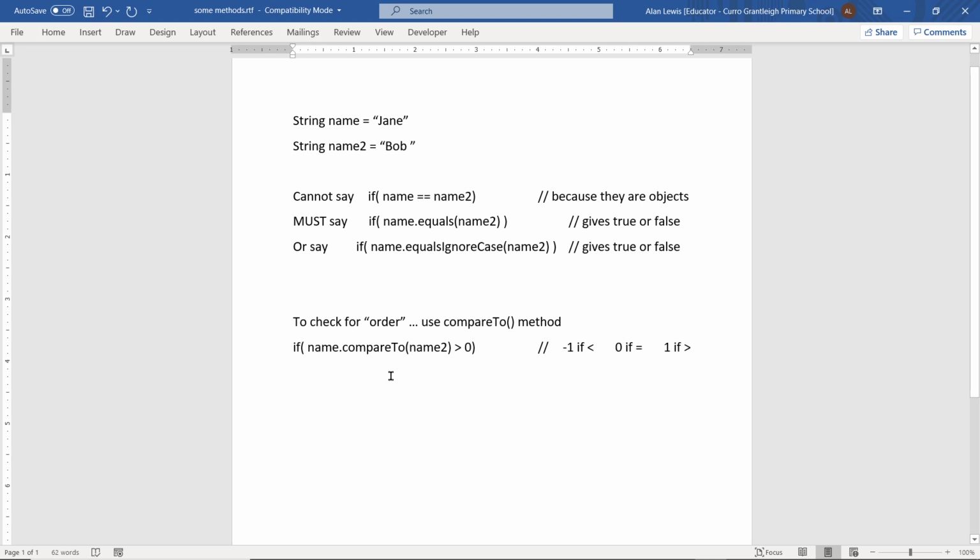And once again, the compareTo method is a method that belongs to the string class. So you can say name.compareTo(name2). So it's going to compare name to name2. Now, here's the rub with this one. It's very interesting. It's going to give you an integer return.